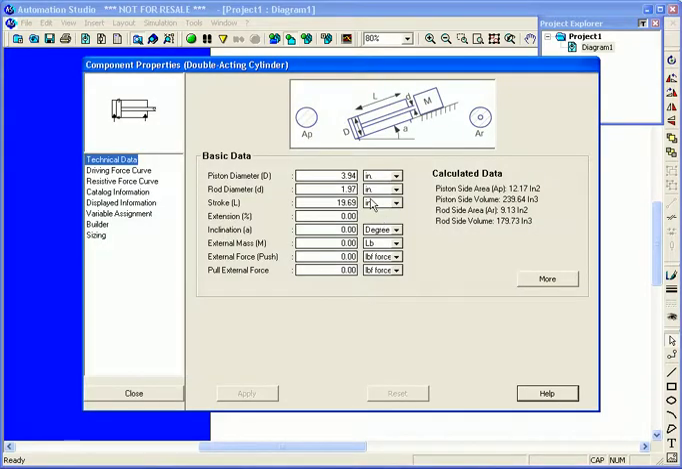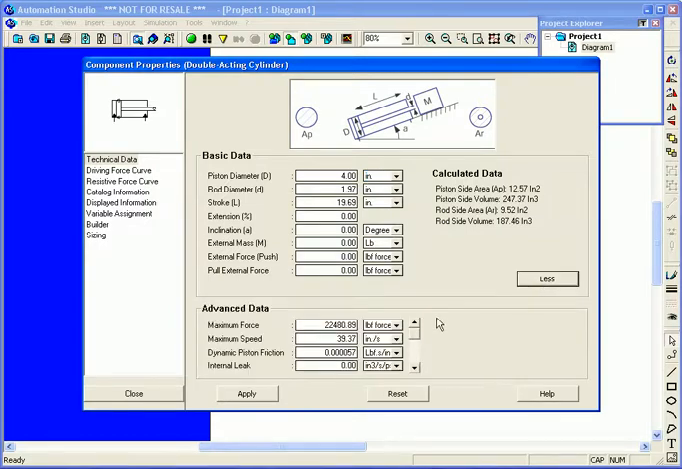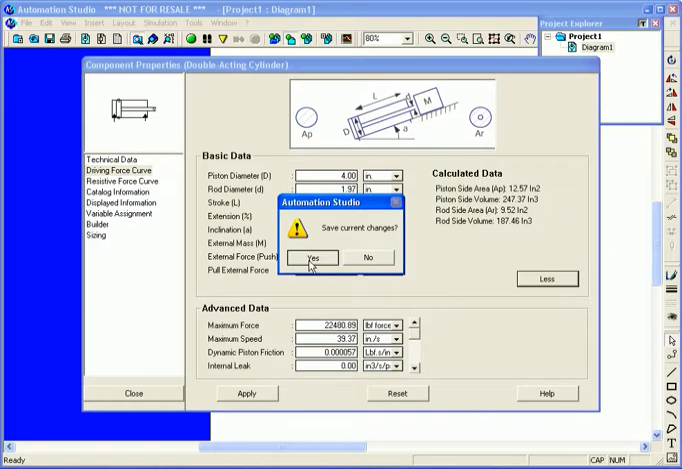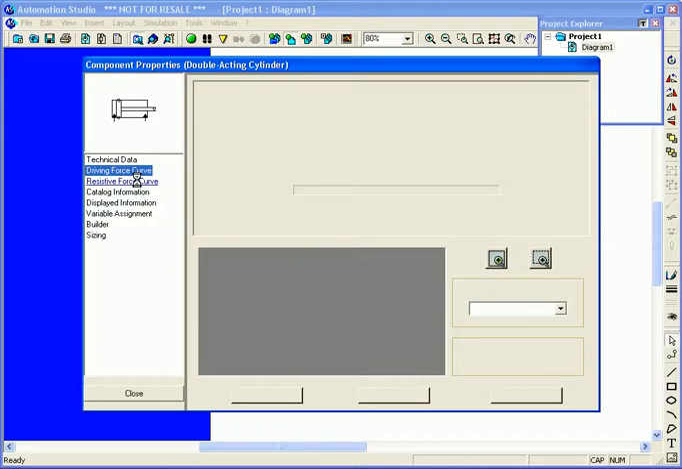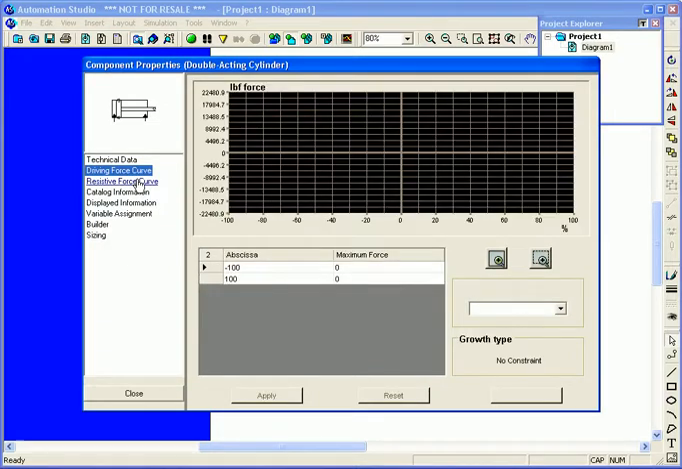Let's take a moment to examine the component properties, which is accessible by double-clicking on a symbol. As you can see, basic data is automatically assigned, but can be changed along with the units. Advanced data is also provided. Driving force and resistive force curves are also accessible if a user wishes to set variable loads on a cylinder.